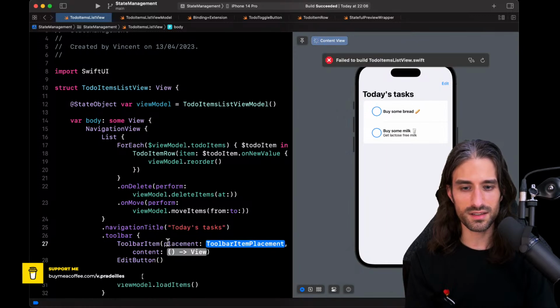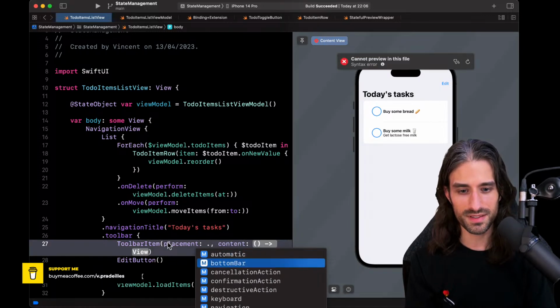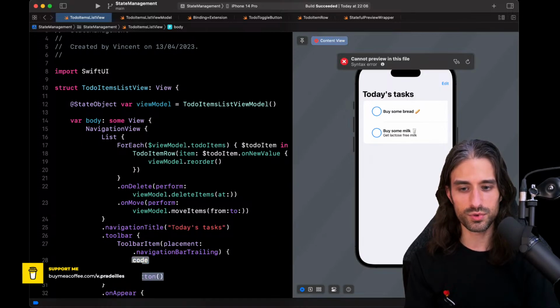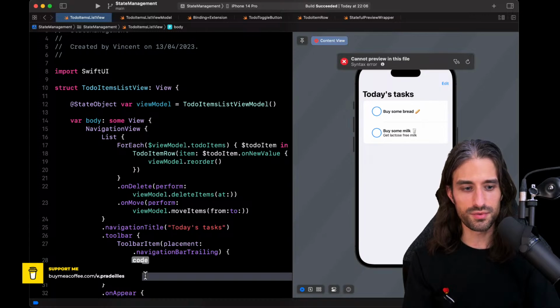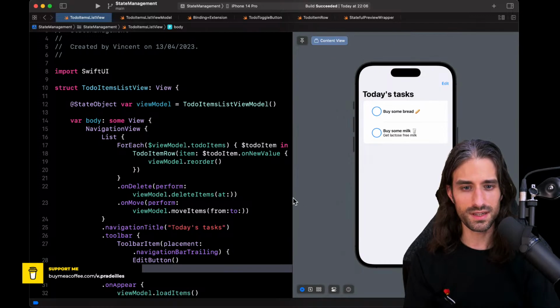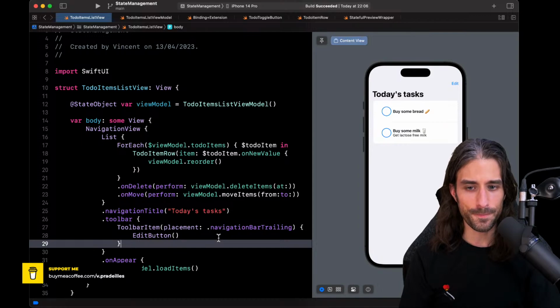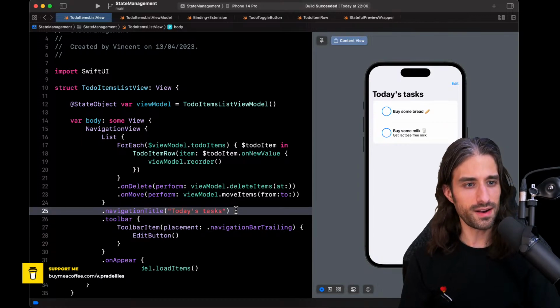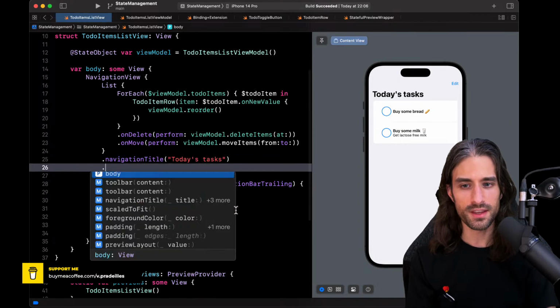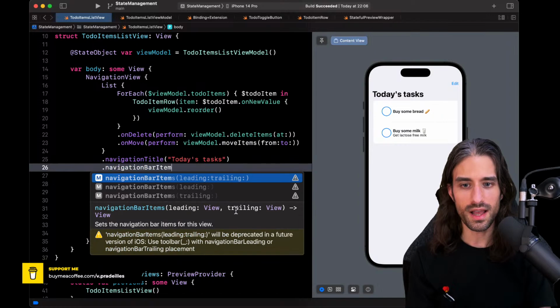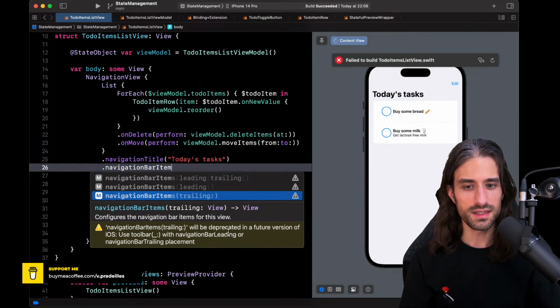Okay. Thanks a lot for your help. Navigation bar trailing. So by default it was put there, but I want to show you the full API. So like that. Okay, I'm going to give us a bit more breathing space. So before, and that allows me to address an interesting topic, which is that what I wanted to use was navigation bar items, and you can see that this has been deprecated and replaced by a new API.